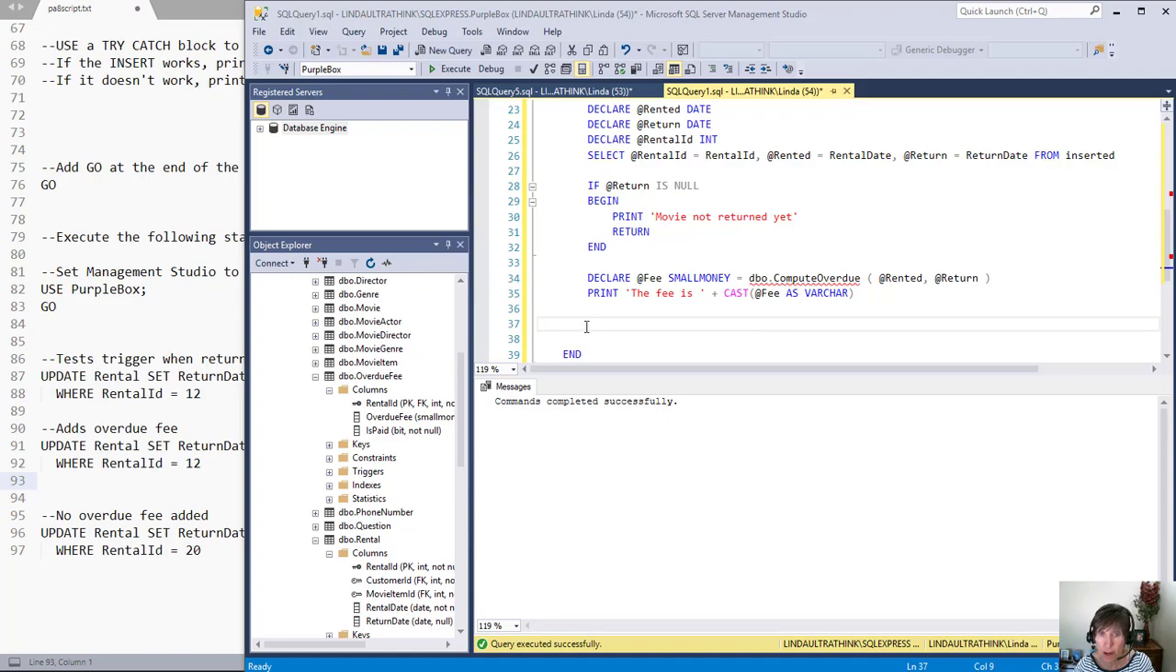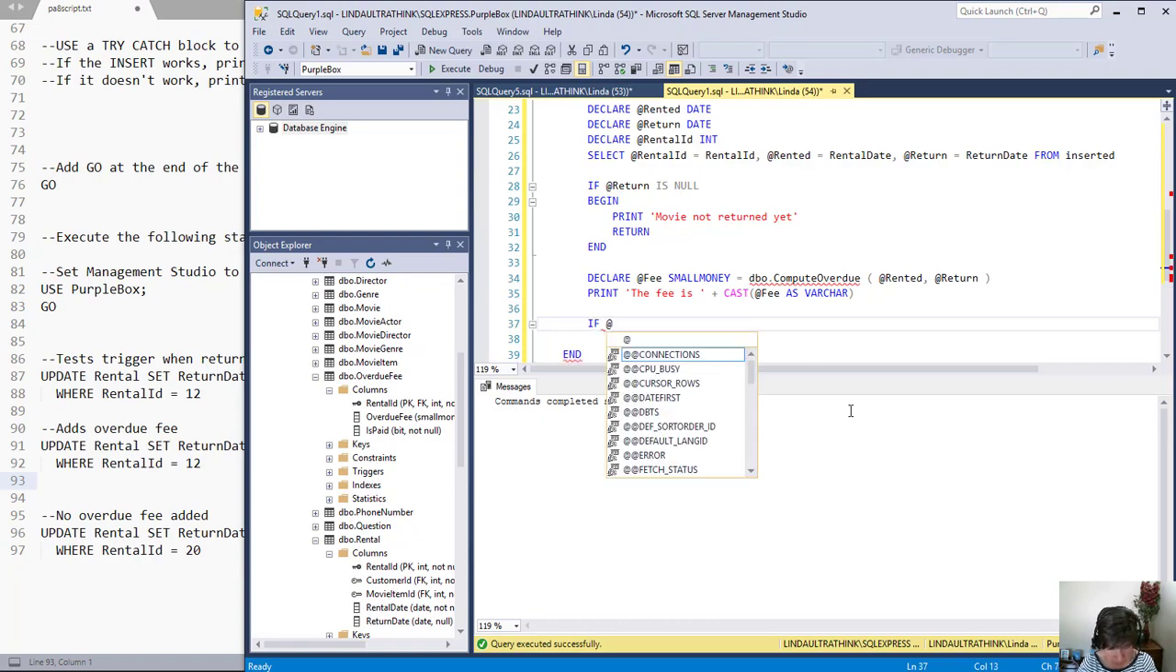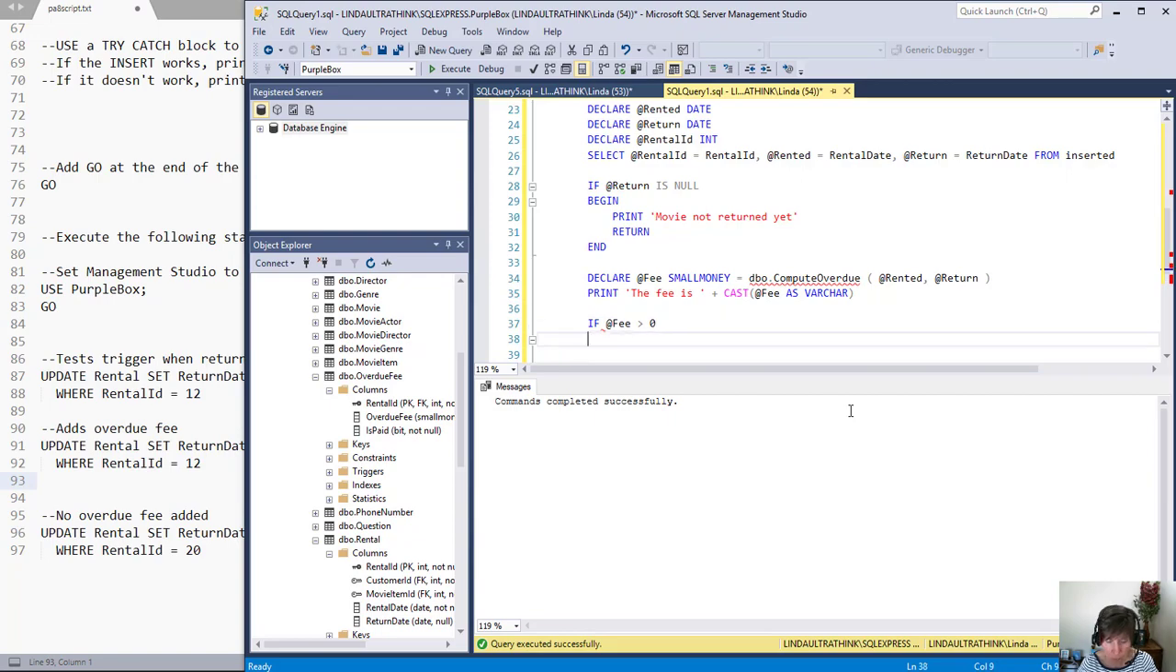Once we get that feedback, we can decide what to do with it, right? So if it's greater than 0, then we want to be able to actually add an overdue fee record. So if we look at an overdue fee record, we're going to insert a record in that table. So I'm going to begin and end what we're going to do in this if statement. And we're going to do an insert statement.